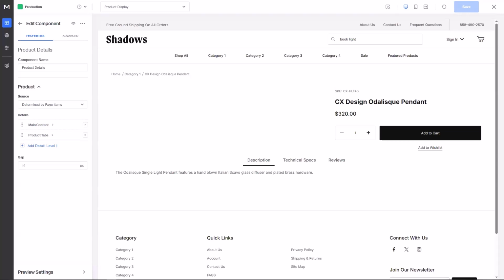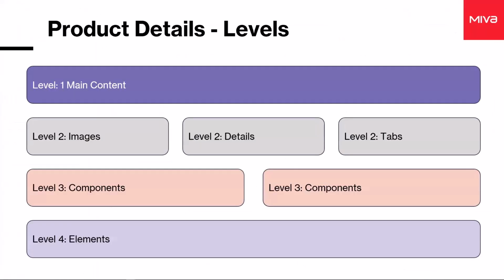All right, so now let's talk about the levels. There are 4 levels of configuration, so it opens up a lot of possibilities. Out of the box, you will have a structure like this, where you'll notice that the main content is level 1, and then you'll have images, details, and product tabs. All of those are set up as children of the first level.